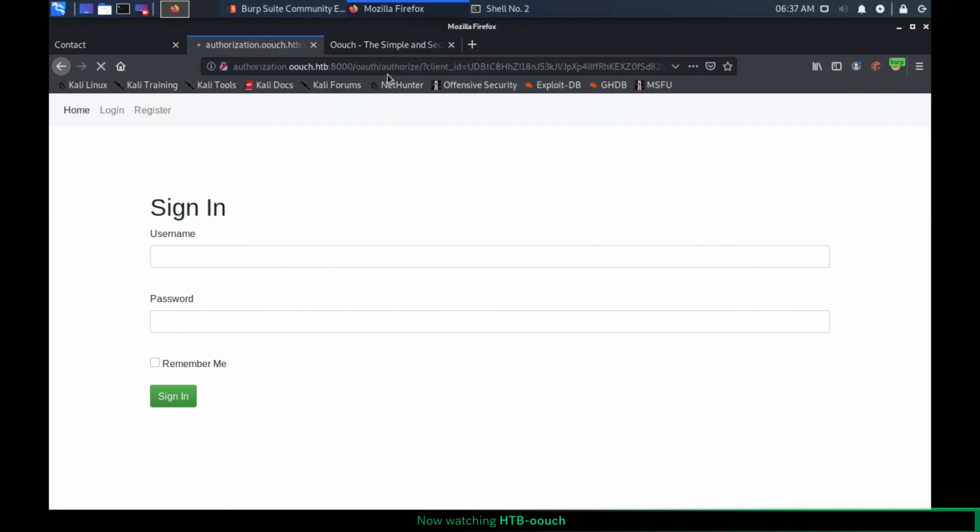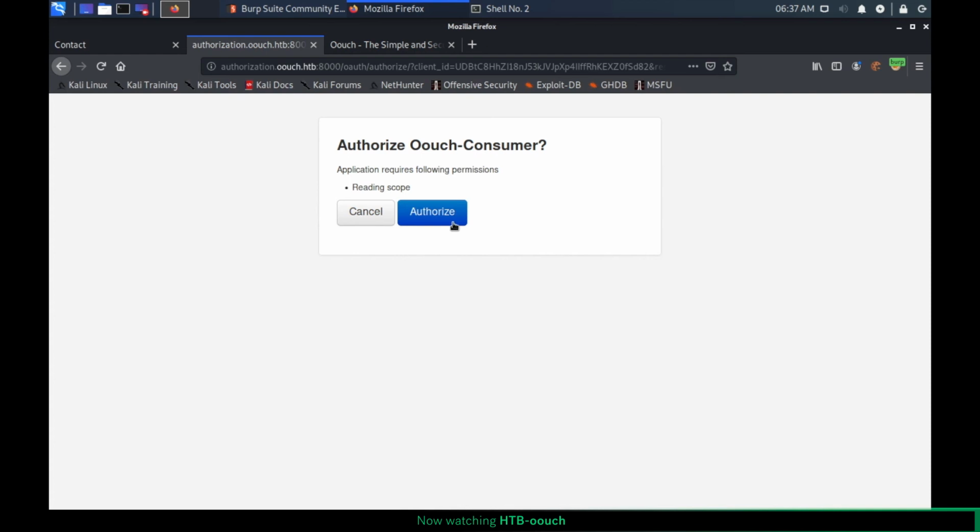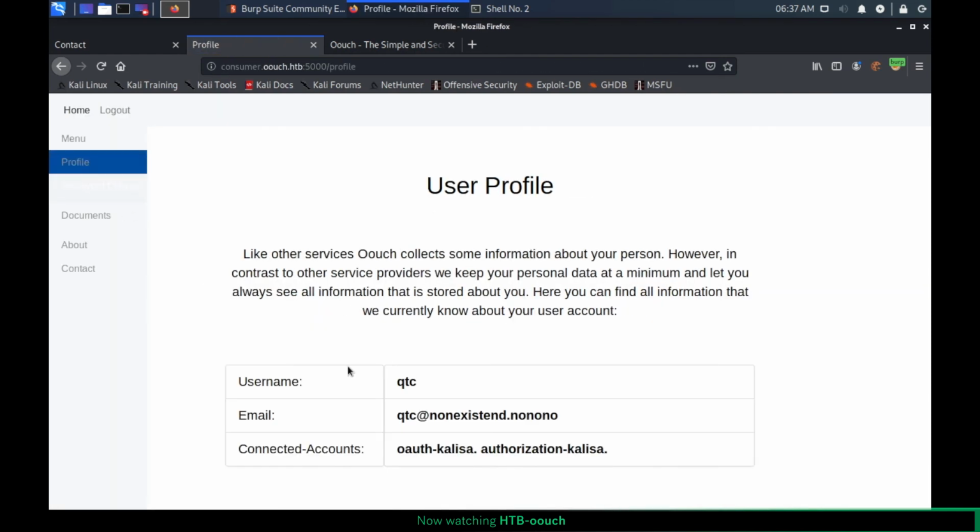And when I go to OAuth login, it's asking me if I want to authorize. I will say authorize and we'll go to the profile again. And now it is giving me the QTC, which is the admin user.